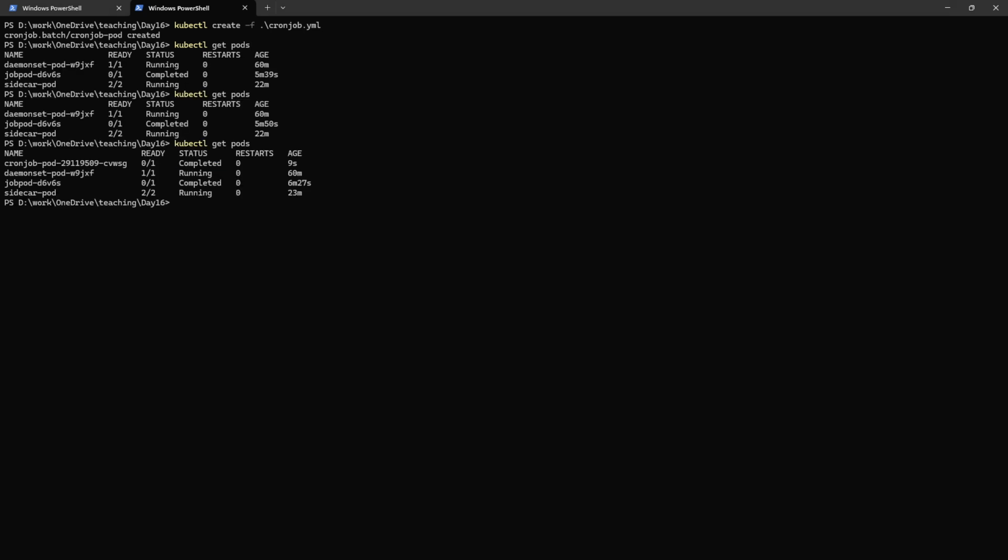kubectl create -f cronjob.yaml. I'll run kubectl get pods. If you see here, our cron job pod, the status is completed and the age is 9 seconds. Let me describe this pod. kubectl describe pod, and the name is this one.